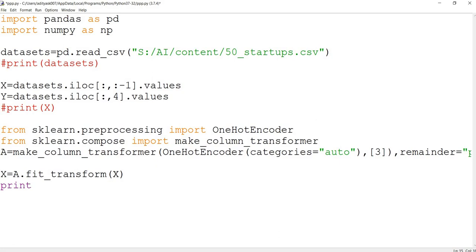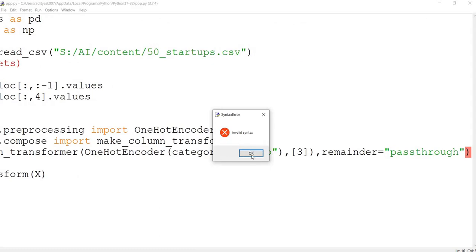Why did we fit? Because X is the data that we need to do those operations on. This is nothing but an empty function. So when we fit the values to X, all these things are happening to X. If we try to print out X, you can see clearly what is happening. Okay, so there is an error. What is the error? That we will see. Remainder is equal to passthrough.